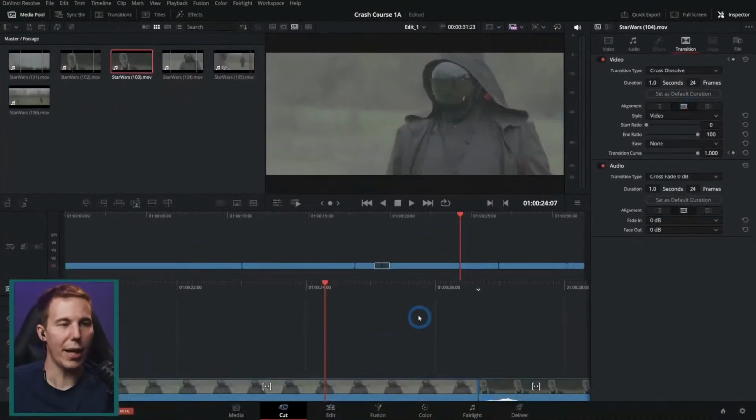And so I really like the cut page. I actually use the cut page quite a bit. There are some people who aren't really feeling the cut page. They like to stay in the edit page. There's no wrong answer. It just depends on what you like. I want to show you a couple more things about the cut page before we get into the other pages.